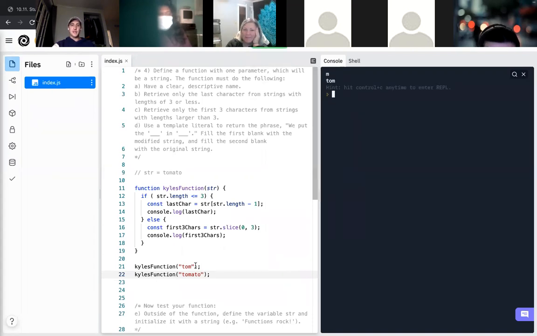The first one is going to be Tom, which is 3 letters. It comes in here, it's going to hit this if statement, and it's going to get, hopefully, that last character and then print it out. M is what we're looking for. We're seeing M as the last character. Awesome. And then it finishes up its cycle.